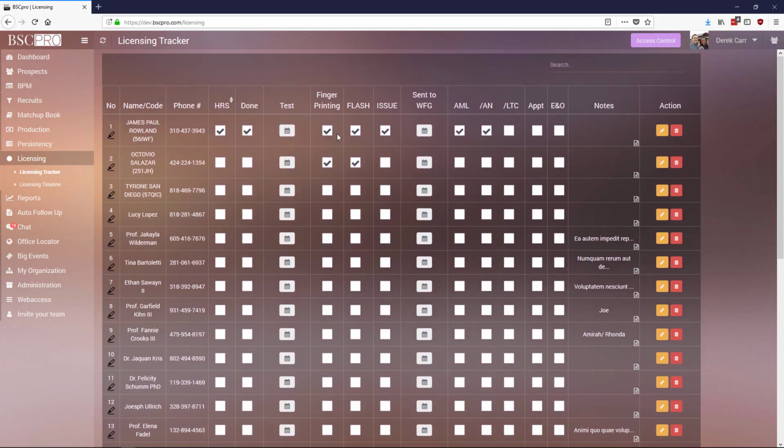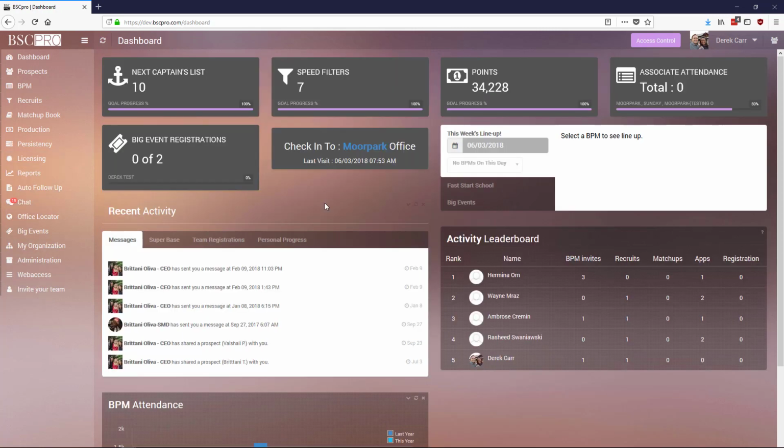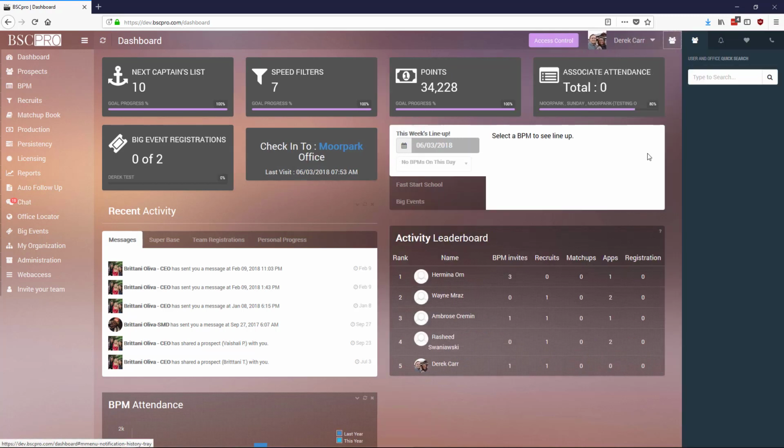So I can see if they've done their fingerprinting in the case of some states that have these requirements. And as I go through, get their errors and omissions, make some notes, all this information syncs across like everything else. So that was my quick introduction to what BSCpro can do. We have tons of other features that I didn't even have a chance to go through.